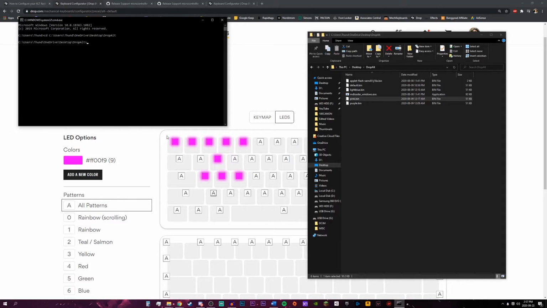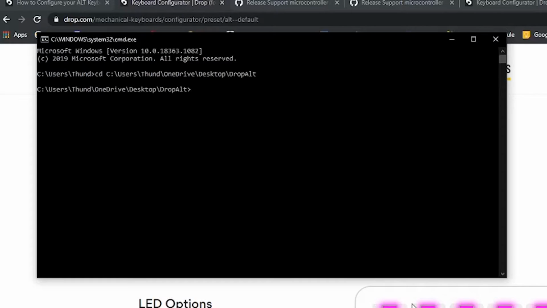Then once you're here, you're gonna have to type this exact thing in: md loader_windows.exe, and then hyphen first, and then hyphen download, and then you're gonna want to put in the name of your light thing that you saved, the configuration that you saved. So pink.bin and then -restart.